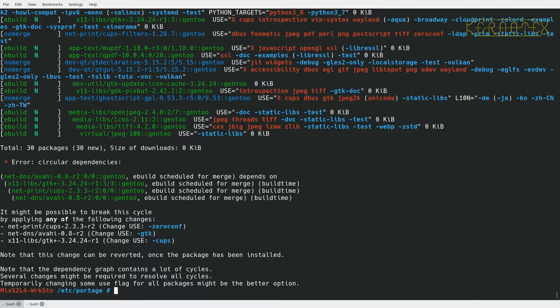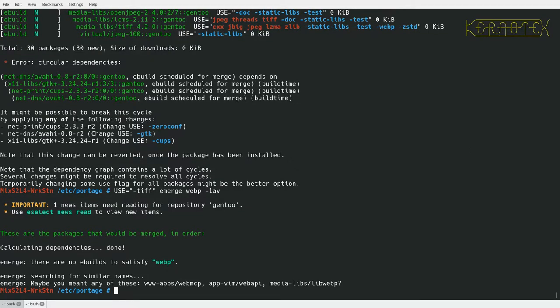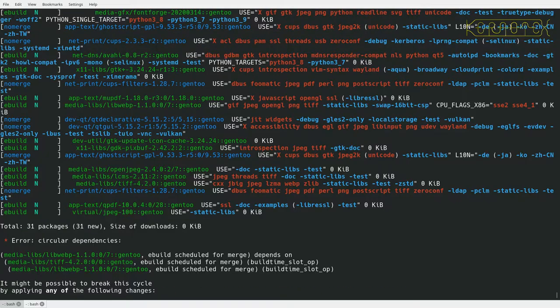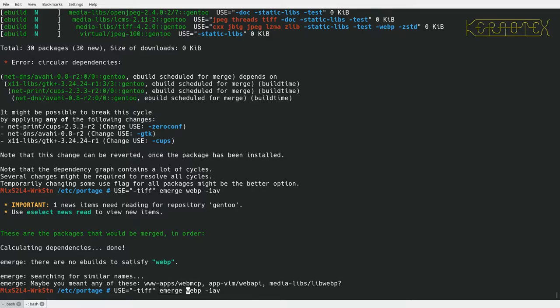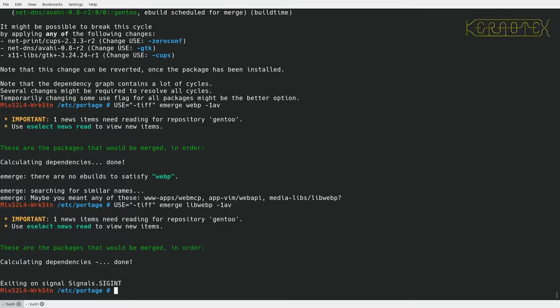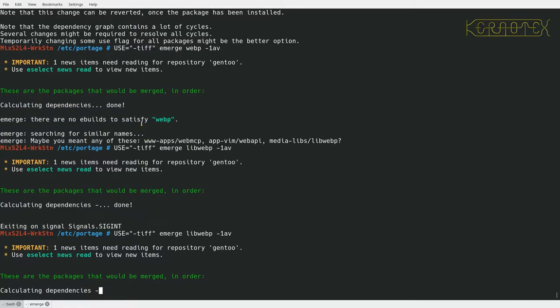Okay, let's put more stuff in. Let's try the other way around then. Let's try webp without TIFF. Right, okay, let's try WebP by itself. No, build doesn't satisfy WebP. Is it libwebp maybe? Yes, it is. libwebp. Did you mean any of these? Oh, I see, yes, it does actually say that, doesn't it? In the previous time that I ran it.